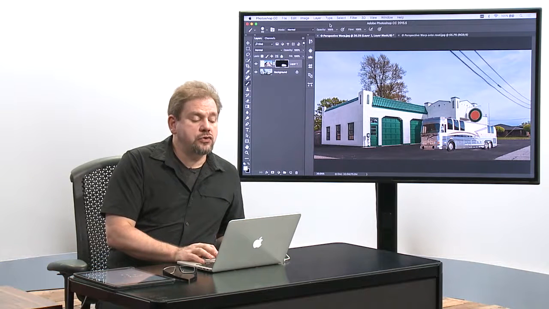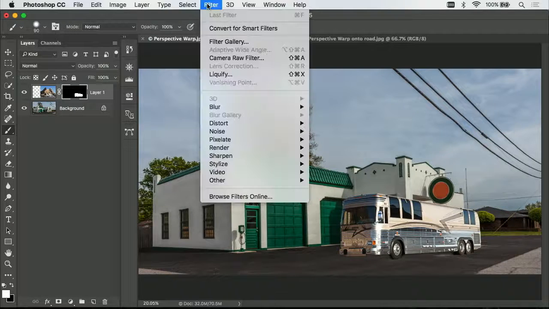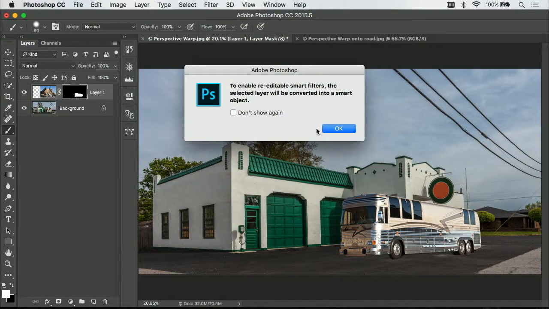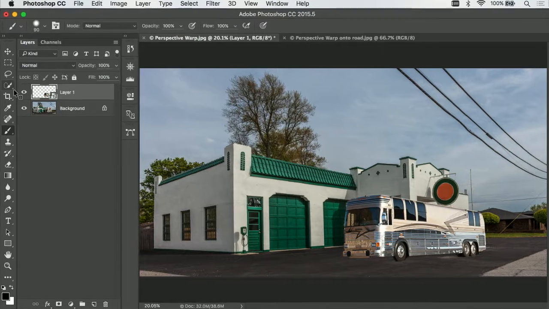Now, I don't usually go to the layer menu to turn things into a smart object because it's just harder to find the choice. If you go to the filter menu, Convert for Smart Filters does the exact same thing. It just converts your layer into a smart object. So if you watch my layers panel, you'll find that that layer mask will get incorporated into the layer, so it will only show me what it would look like if I did what's known as rasterize that or render it.